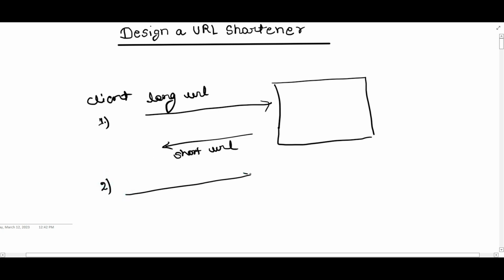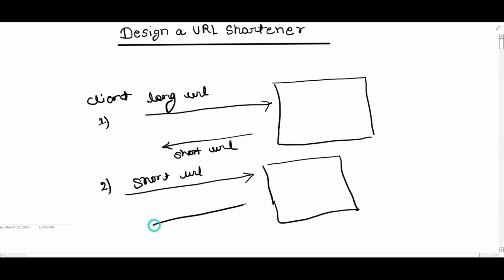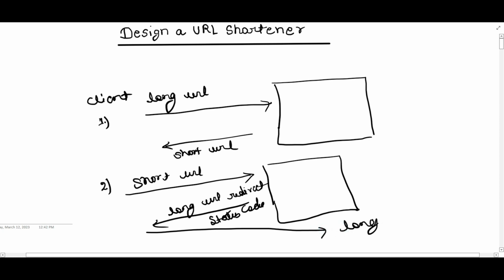The second task is that when the client gives a short URL, the URL shortener service should return a long URL redirect status code, so that the browser can automatically redirect to the long URL. This is basically the service of a URL shortener.